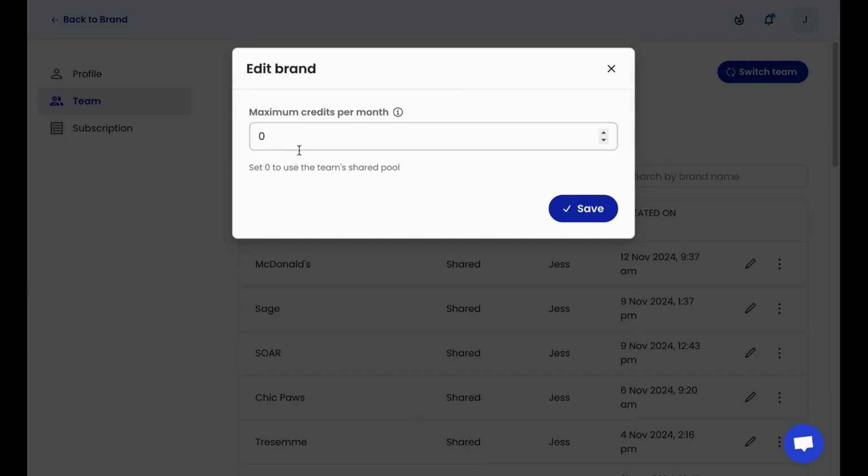If you do not allocate any credits per month, the brand will be part of your team's shared credit pool, and it will be on a first come, first serve basis.